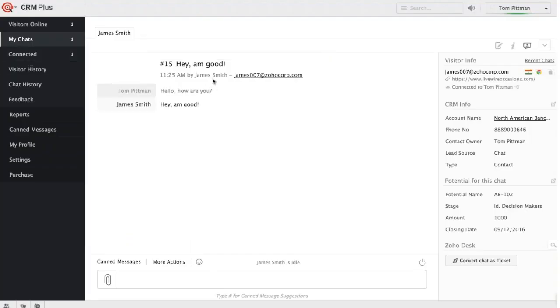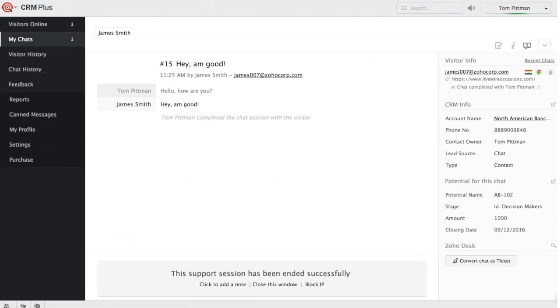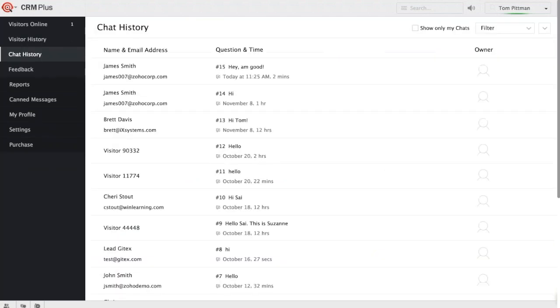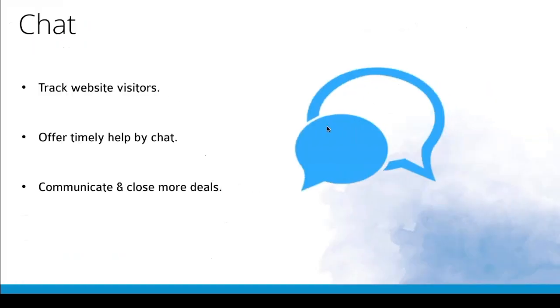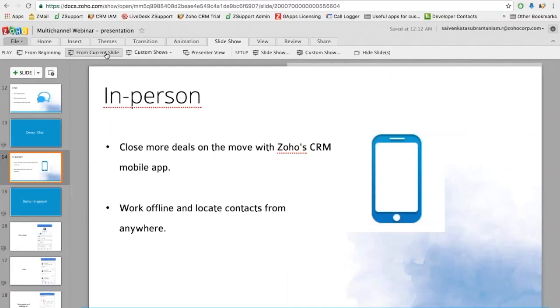Right. So this should be pretty easy and handy for the sales reps to address the people who are visiting the website, initiating a chat with them and helping them, and converting or closing those deals will be easy for the sales reps from now. Right. So let's get on to the next thing, which is the in-person.